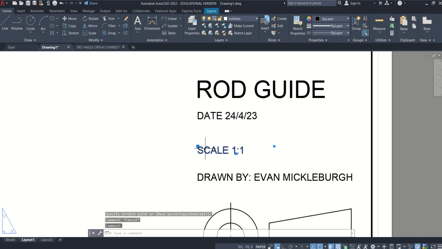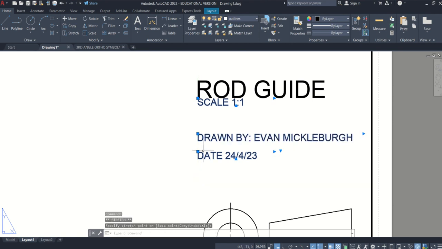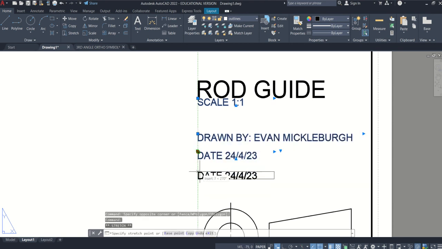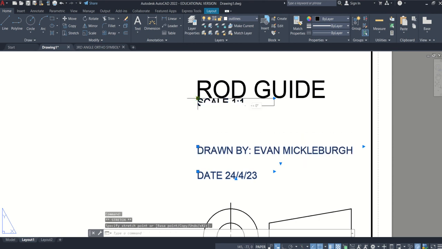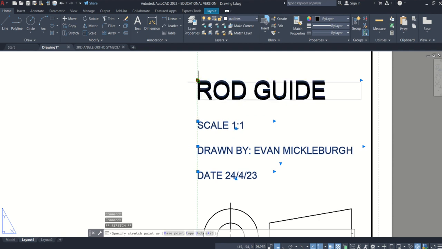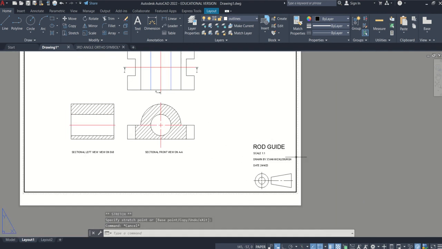I want to move scale up, and I want to bring date down. In fact, I want to bring drawn by up as well. Date can come down too. Now you can have these closer together if you want, slightly closer. I'm going to position them. You can see they're all parallel with one another, and the rod guide as well I'm going to bring down slightly.